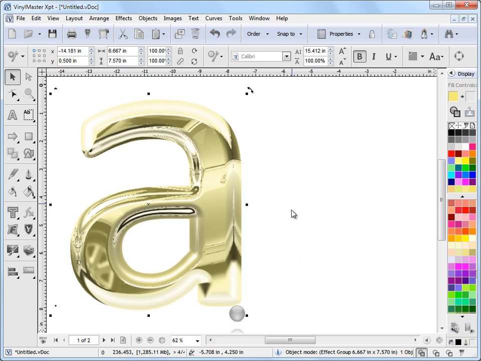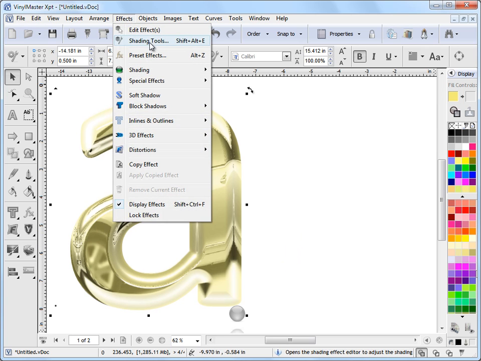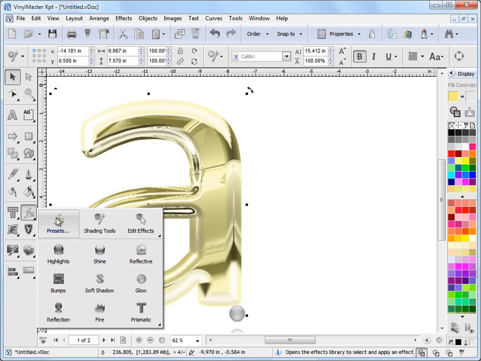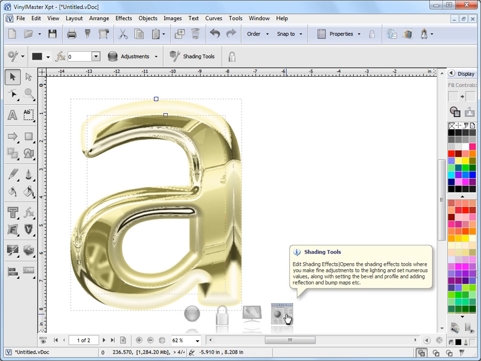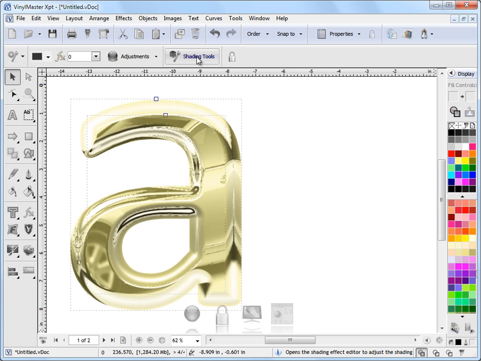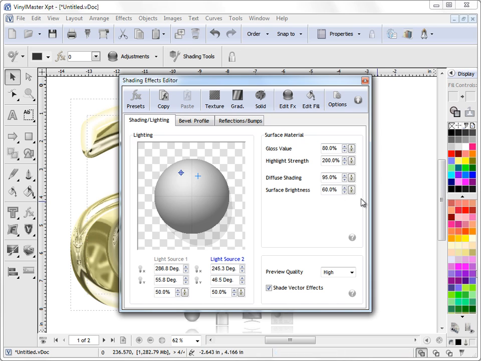There's several ways to do it. You can go up to the Effects menu, Shading Tools up here, so you just click on that. You can come down to the flyout and click on Shading Tools there. Or you can click on this button here, which brings us some more buttons and some more controls, and you can click on the Shading Tools here. And also up here, as usual in VinylMaster, depending on what you're doing in the drawing area, and its context, you will see the tools relevant to that in the second row. So we'll click on Shading Tools there. And as you can see, we come up with a Shading and Lighting tab to begin with.